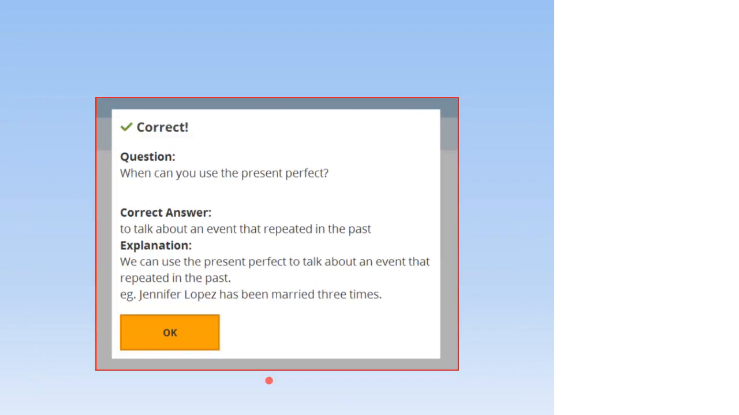And now they can see that the student got the answer correct. And the example sentence was that Jennifer Lopez has been married 3 times. That's why I included that image to help them with figuring out which the correct answer was. So to have been married 3 times is a repeated action in the past, and we can use the present perfect to express that. Does anyone have any questions?